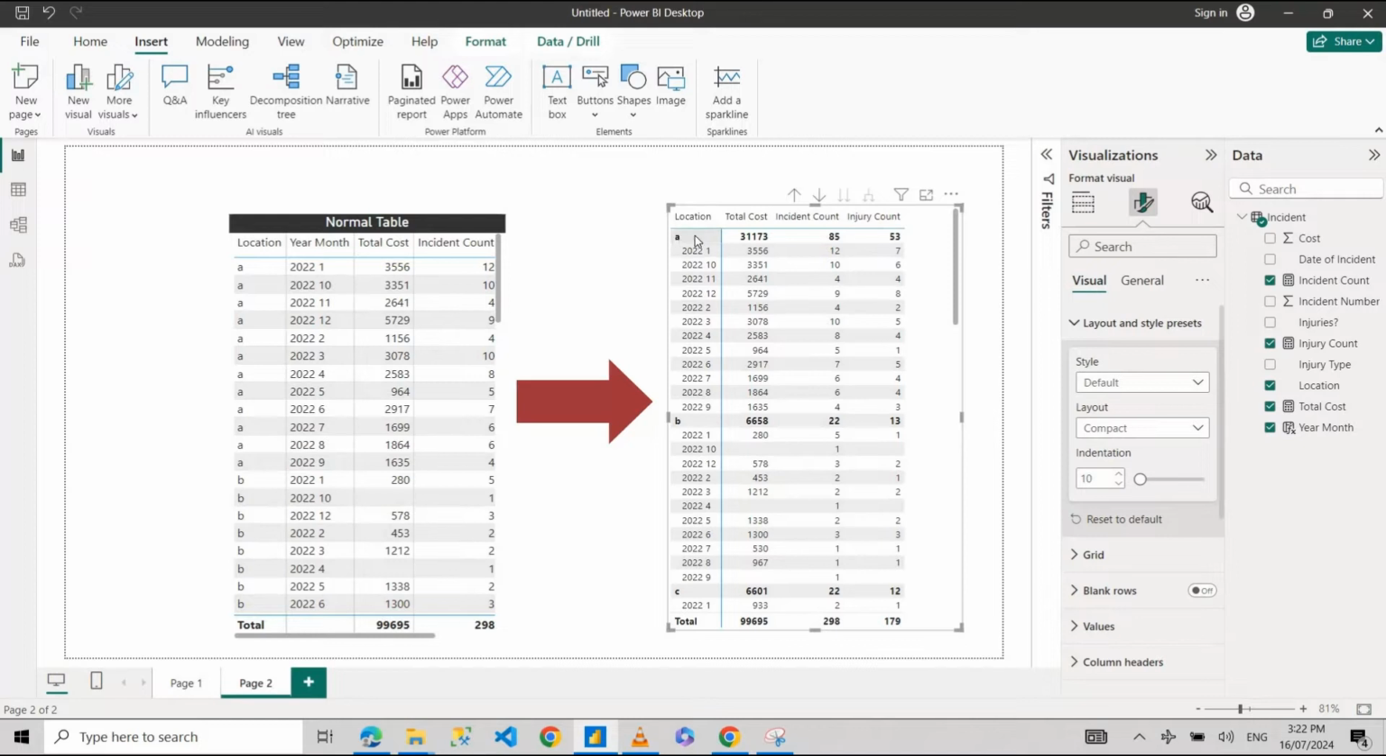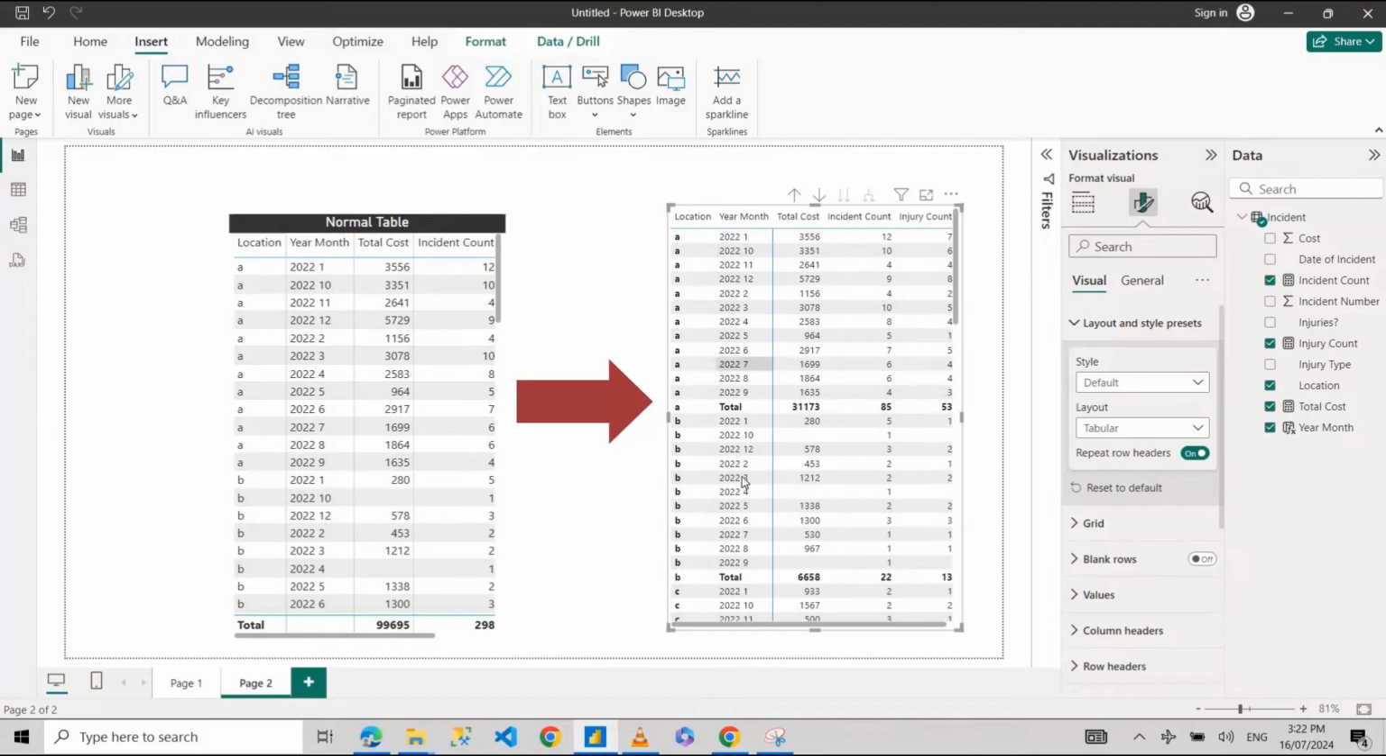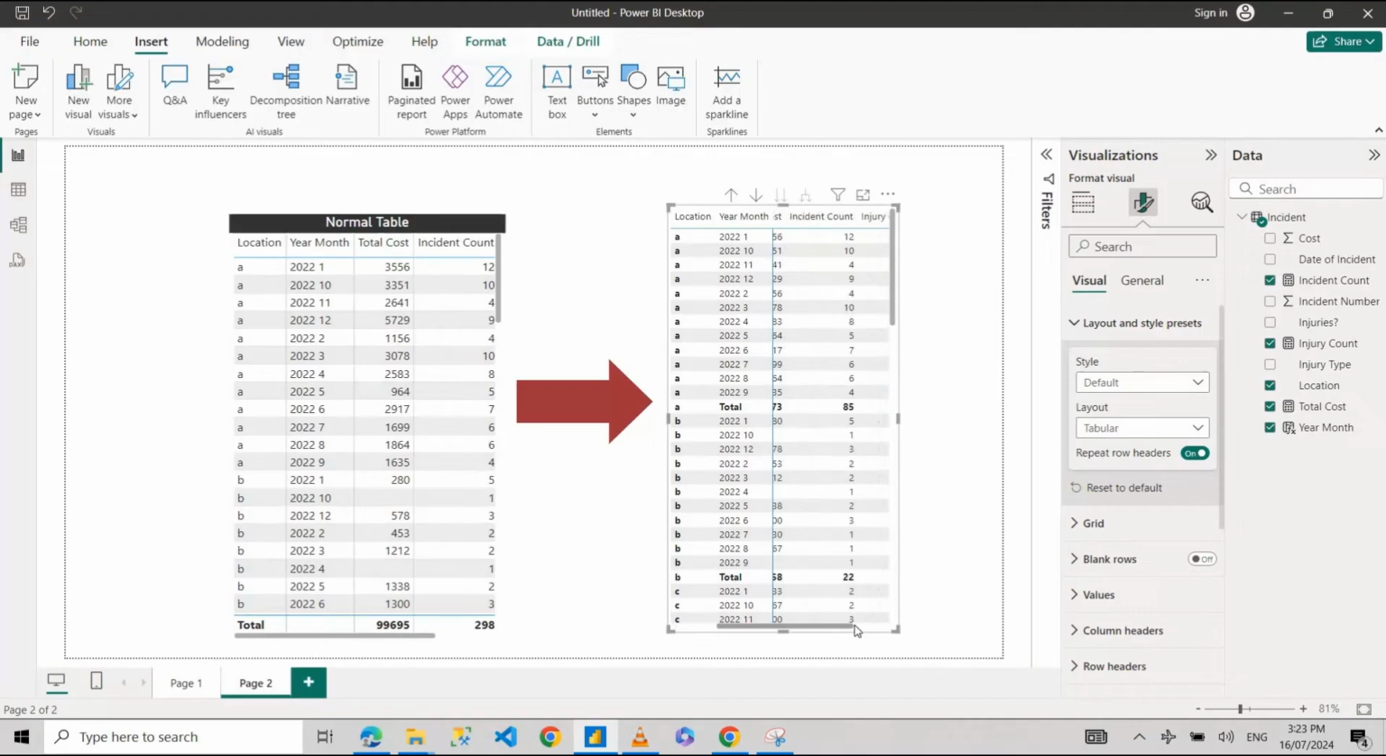If you look at the visual, it is currently showing a hierarchical compact layout. However, if we change the layout to the tabular layout, the matrix now looks more like a table visual, which is what we want. Similarly, we will also select the Repeat Row Headers option and turn it on. Now, this almost looks like what we were after. However, I can see that the location values are all in bold. Let's change that to a normal font.